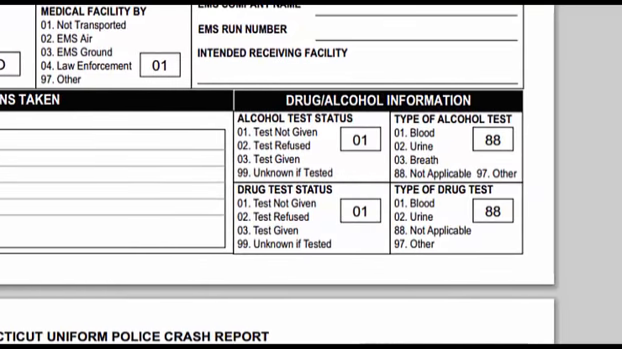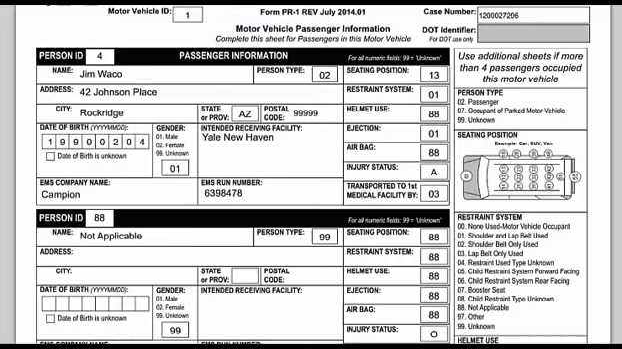Lastly, drug and alcohol information are requested for each crash. The officer is asked to identify the test status and the type of test given. The back of the driver's sheet contains motor vehicle passenger information. At the top of the form, you're asked to identify which motor vehicle these passengers were traveling in.